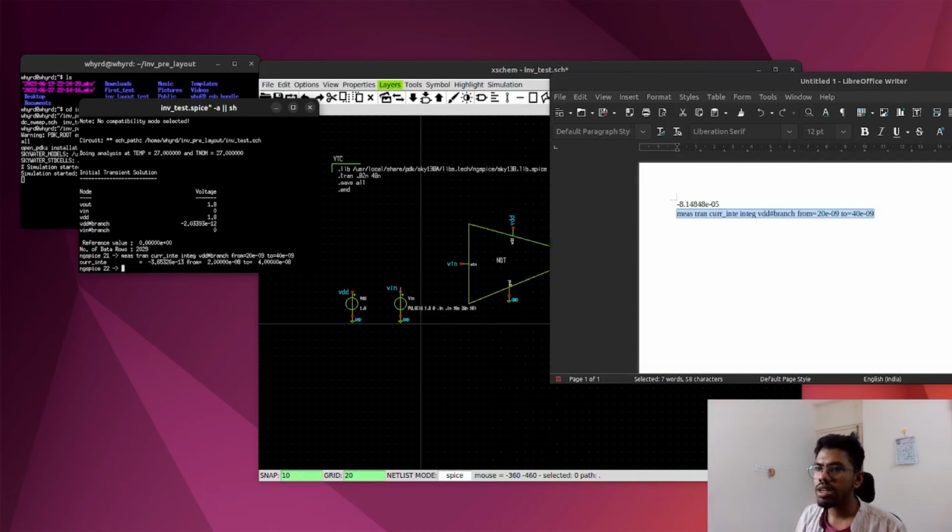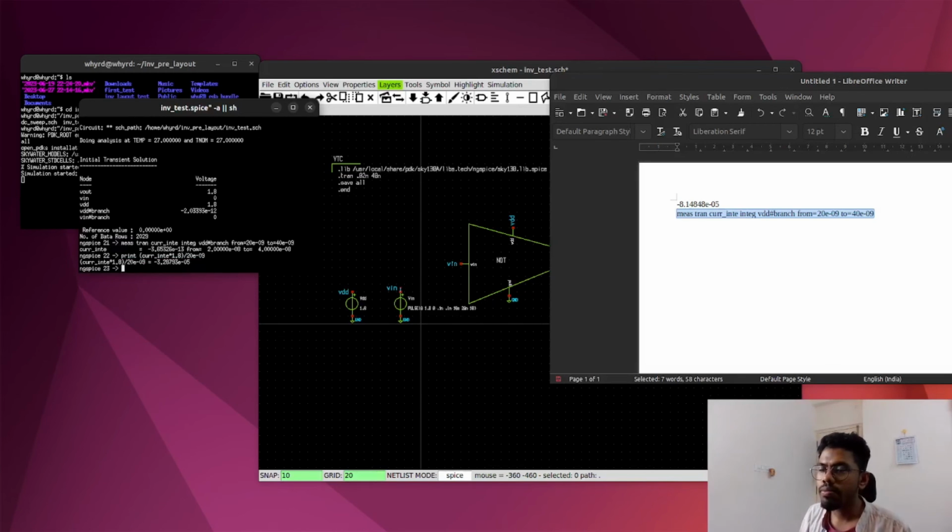Everything is perfect. And then to get the power, we'll do print. We need this current integration, and we need to multiply it with 1.8, and then let me use braces here, and divide by the time period, which is 20E-9, and see how your power got reduced here. Average power is minus 3.2, so that is proved.